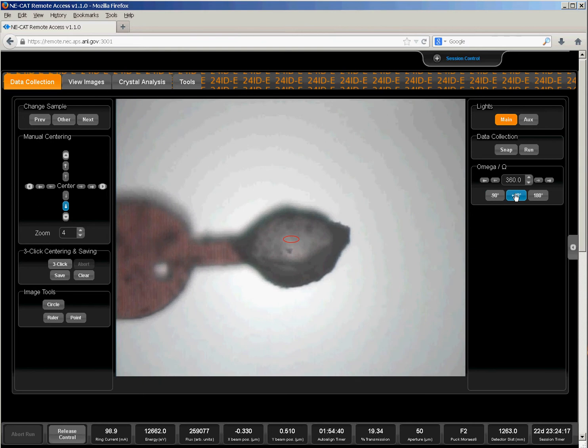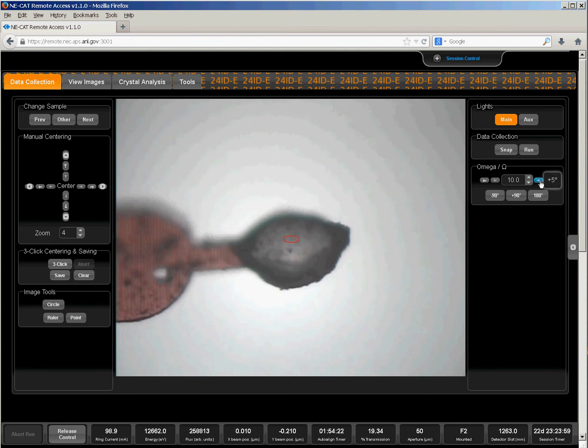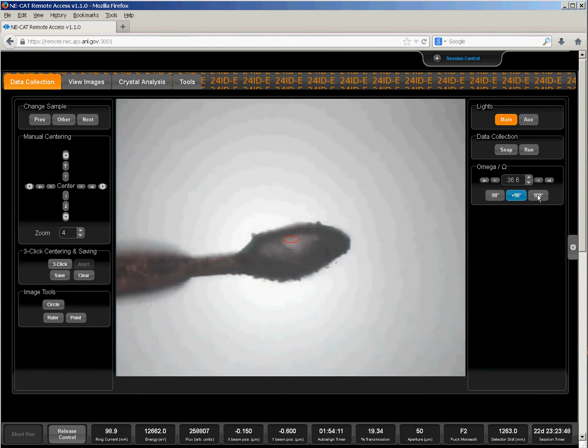Rotation of the omega axis can be controlled over on the right, either by double-clicking and entering a number and then hitting return, or by using the arrows to do ±5 degrees at the closest, or ±45 at the farther arrows, and then along the bottom ±90 and 180 degrees.